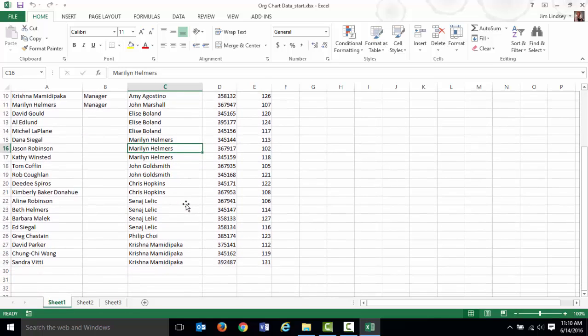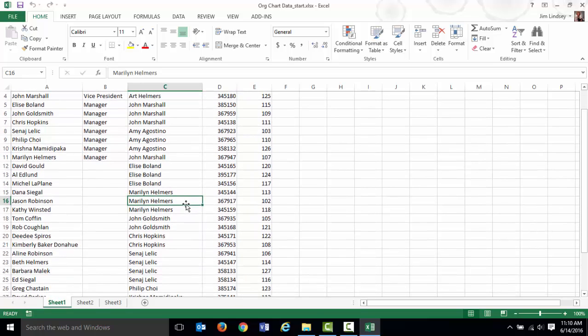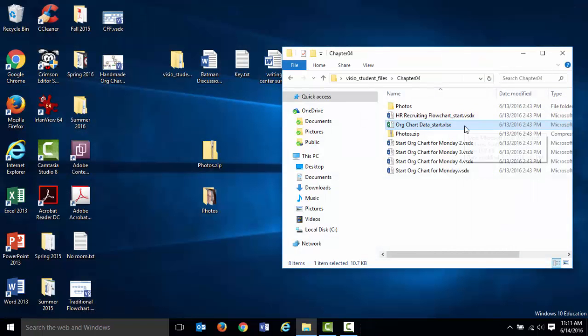All right, so you see this. I'm going to close this up now. Another important thing, when you're going to do this import process, when you're going to have Visio build an org chart for all of these people for you automatically, the data source needs to be closed. So I'm going to close this file. If that's open while I try to build the organization chart from it, it will fail. So I'm going to make sure that it is closed.